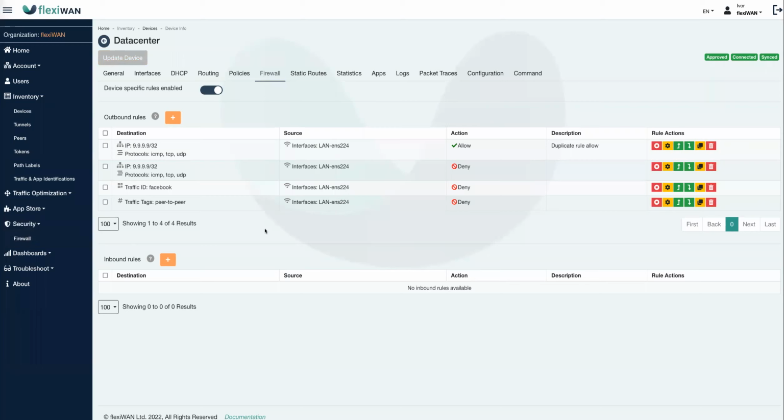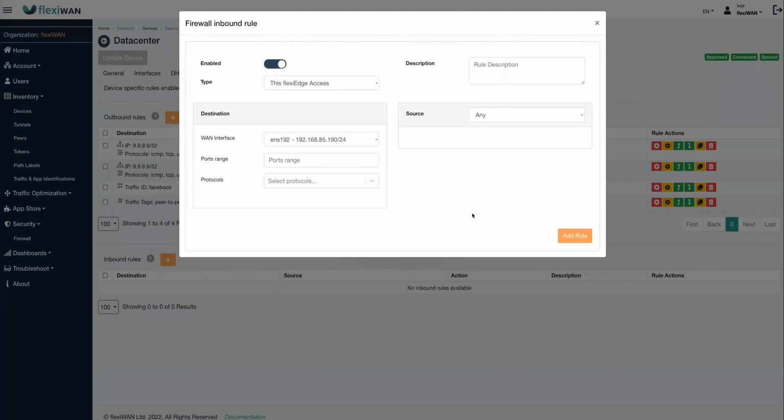So moving forward, let's cover inbound rules. So what are inbound rules? For the terminology, inbound covers all incoming traffic that starts from WAN and goes towards LAN or any resources behind flexiWAN, or also to the FlexiEdge device itself. And this is the first example that we're going to cover.